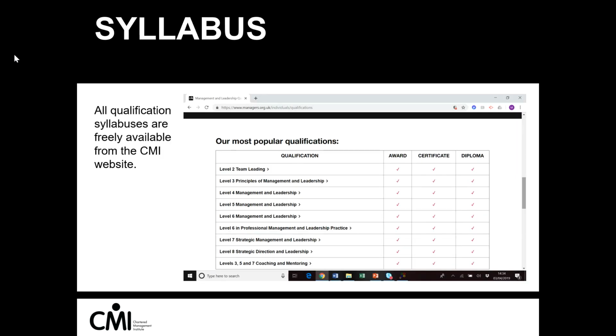Syllabuses for CMI qualifications are available on the website www.managers.org.uk. There's a variety of routes that you can find qualifications through. And it's recommended that you use the current version on the website rather than saving local copies and going back to those. Obviously, as information changes, then the syllabus will be updated on the website.